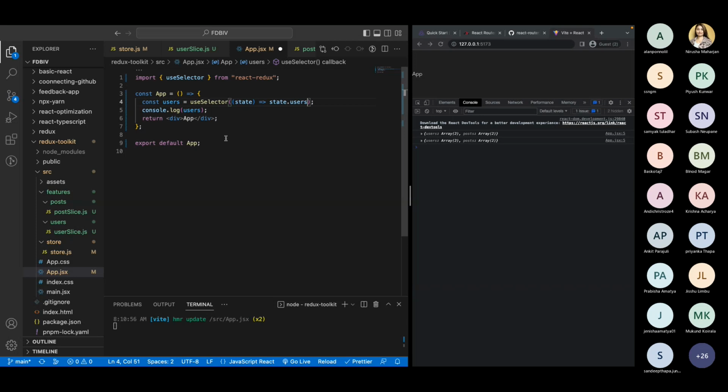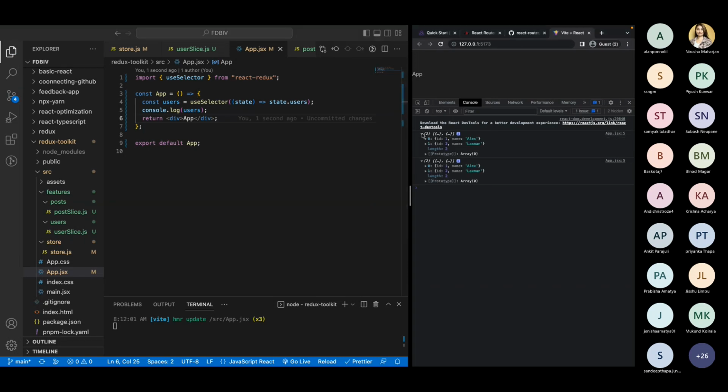It will work as well, right? Because previously I'm actually exporting all the things from there, or returning all the state. Now I'll only return things related to users. Now if I save it, see, I'm only getting things related to users, right?